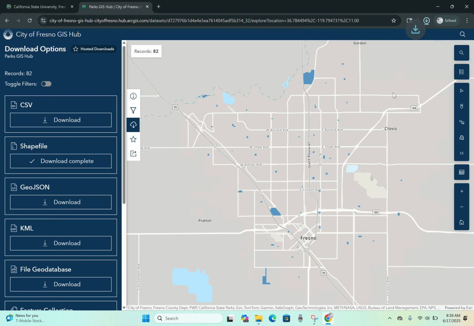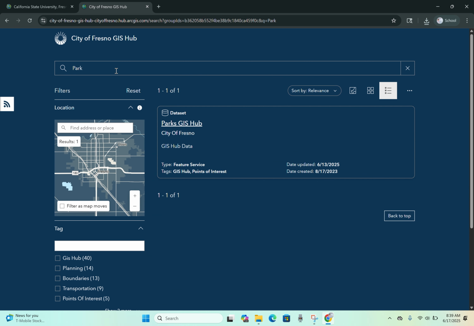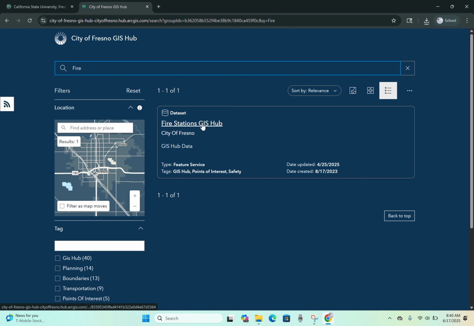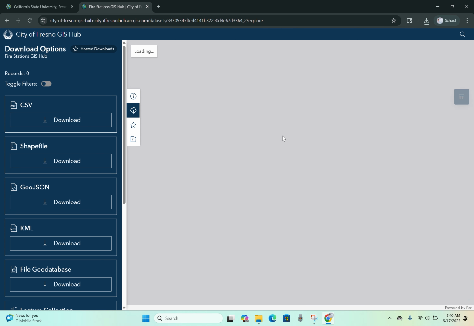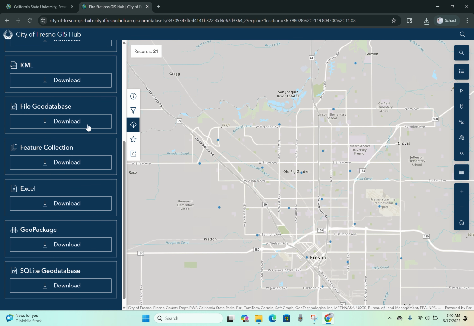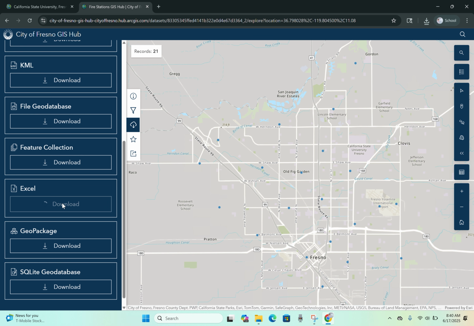Once your file has downloaded and you see it in your folder, we are going to press the back button in our browser and navigate back to the All Data page. Here, we are going to replace the word park with the word fire. We are going to click on the first link that is available. And here, with the download page open, we are not going to click CSV, but we're going to click Excel. They are functionally the same, however, for today's demonstration, we are going to use Excel.